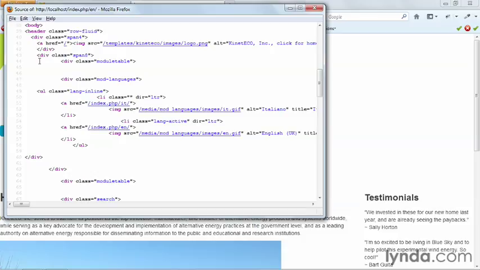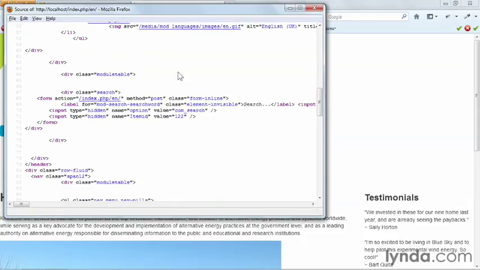Now this is actually written out as HTML. So I see that I have a div with a class of module table. I have a div with a class of mod-languages. And then I have my flags. And then after that, I have another div with a class of module table, and a div with a class of search, and the stuff associated with the search. And then my header ends down here. So this is actually the HTML that I have to work with to style.